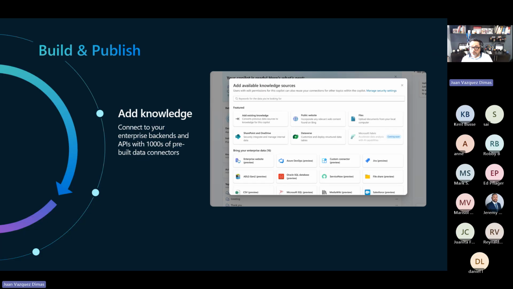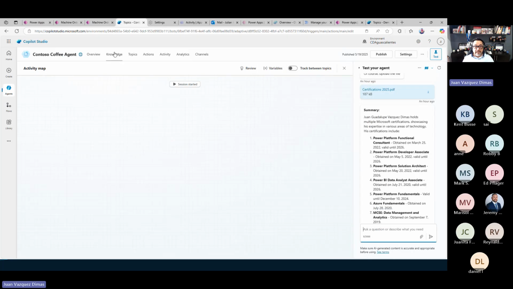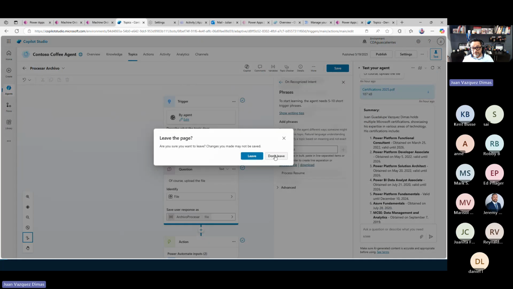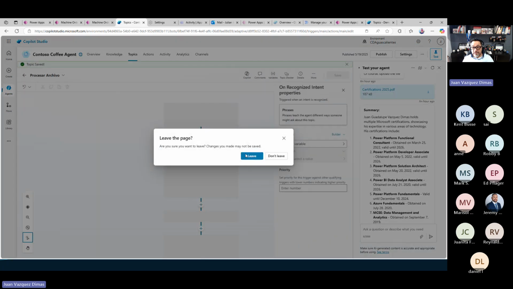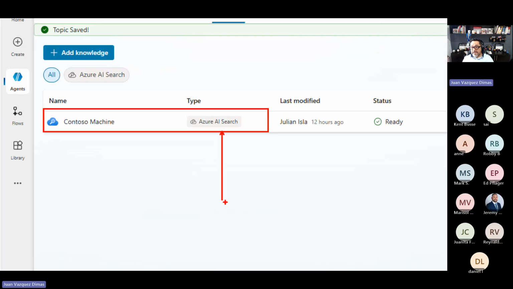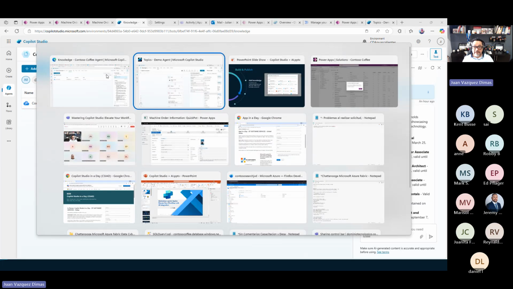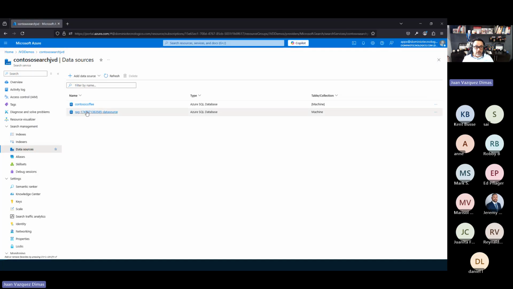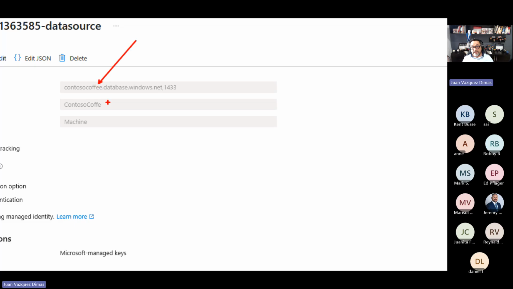Now, I'm going to show you how you can add your own knowledge, okay? And this is very important. I already have an agent created here. Like I said, you have the knowledge, and with that knowledge here, you can add, in this case, I'm adding an Azure AI Search service, which, by the way, is created in Azure. So if I go here, I can take a look at the configuration for that. That is specifically a connection to my database.